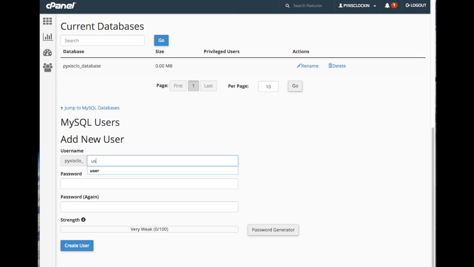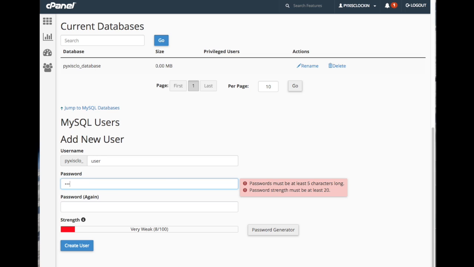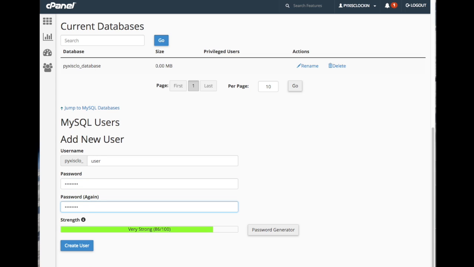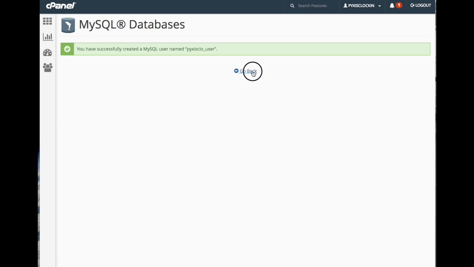Scroll down to the user section and then type in a username. You must then enter a password for that user. After repeating the password, click the Create User button.